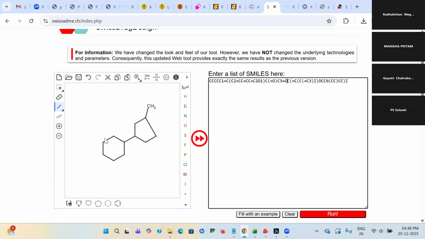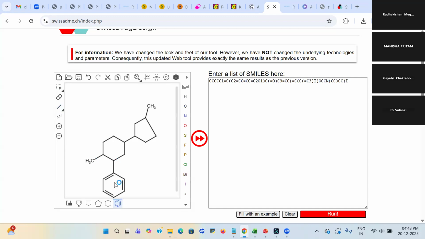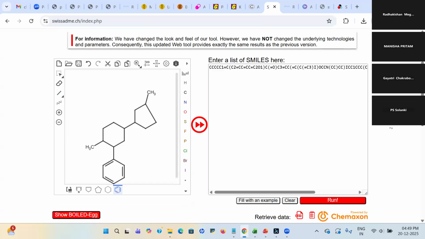Suppose you are using this as an inhibitor and now you are designing something new. Suppose you have added some chain here and added some new benzene ring in this structure. Now you are making two changes, and accordingly the SMILES will change. Once you have your new SMILES, you can use it further.